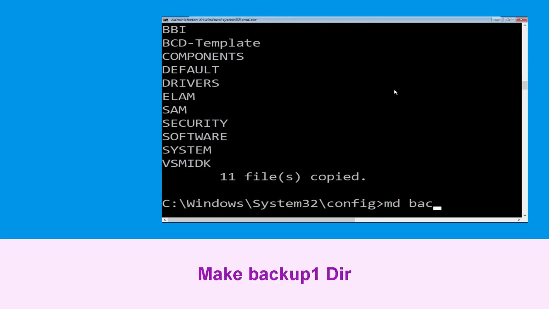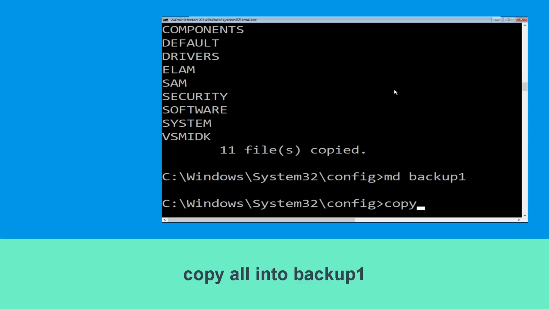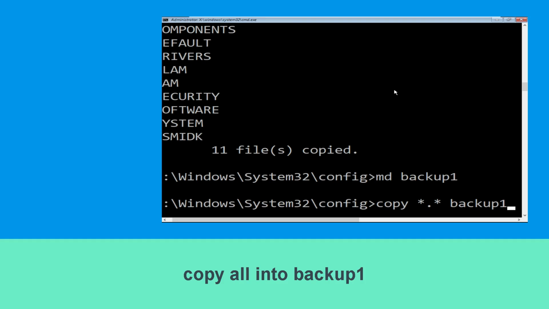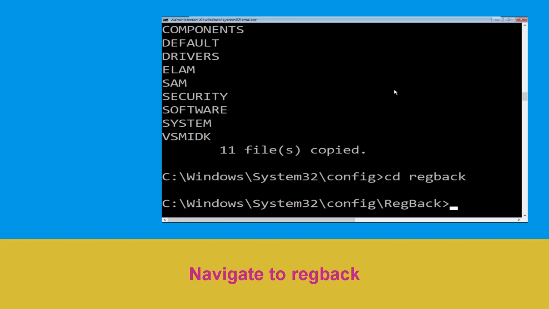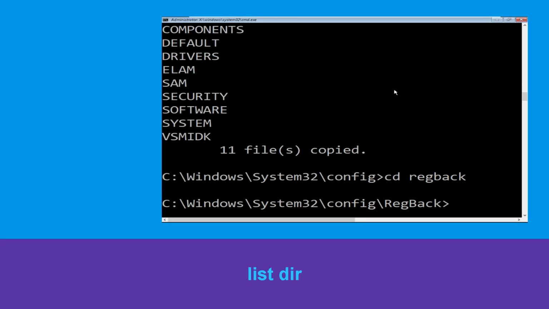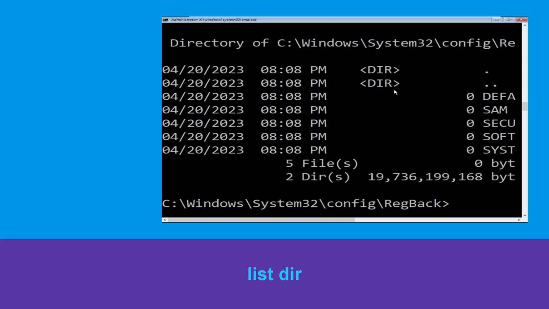Now type md space backup1 and simply hit enter. Now type copy ** backup1 and simply hit enter to execute the command. Now type cd space regback and simply hit enter. Now type dir and then simply hit enter to execute the command.